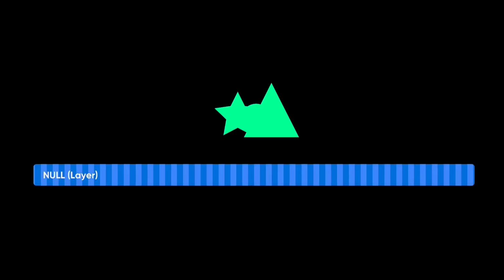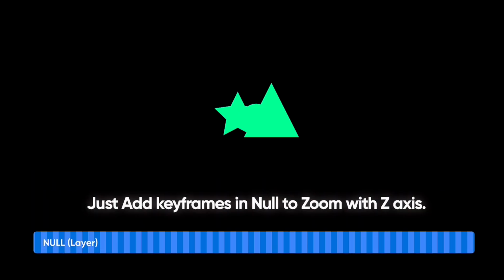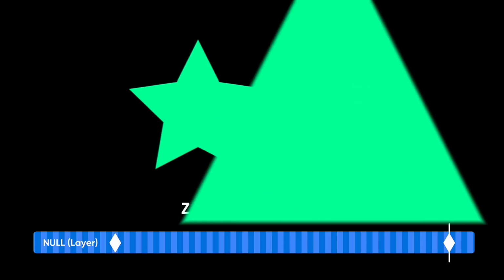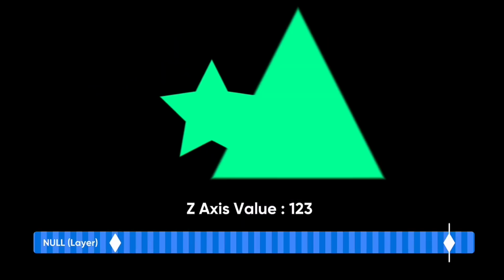So imagine we have a null layer. Just add keyframes in null to zoom in with the z axis. I will add 2 keyframes, first and last, and just go to the second keyframe and zoom in or zoom out with the z axis value, so you will get this type of effect. I hope you understand the game of null now.